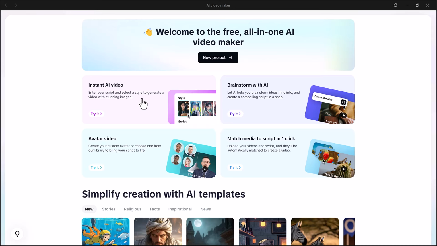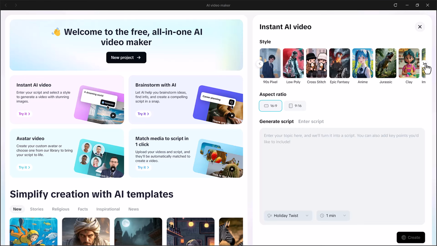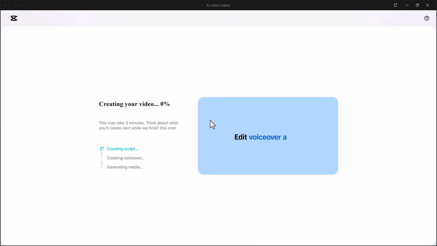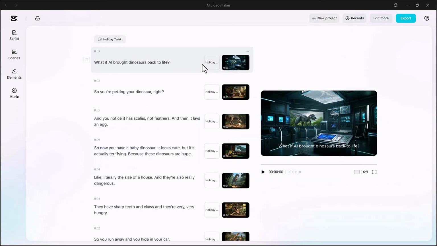Instant AI video. This feature creates a fully generated video from just a script. No manual editing required. Here's how it works. Choose a video style and aspect ratio. Paste in your script, or let CapCut generate one for you. Pick a voiceover style and click Create. CapCut will build your video scene by scene. The result? A complete video with synced captions, visuals, and voice narration. You can tweak anything using the built-in editor.